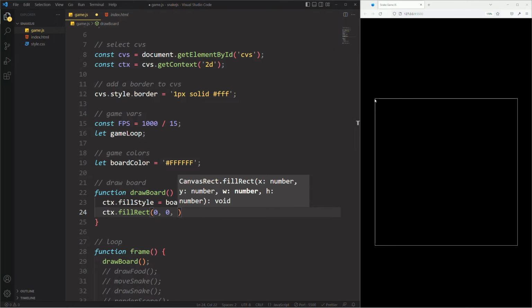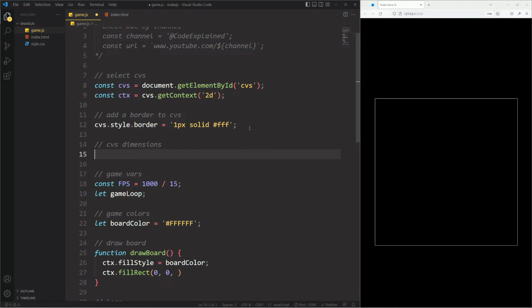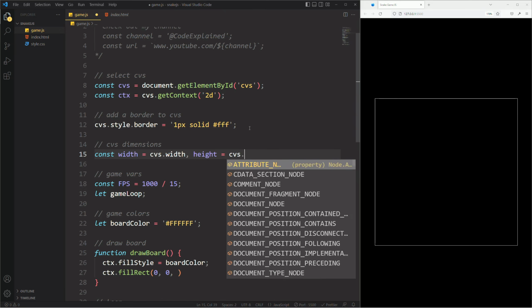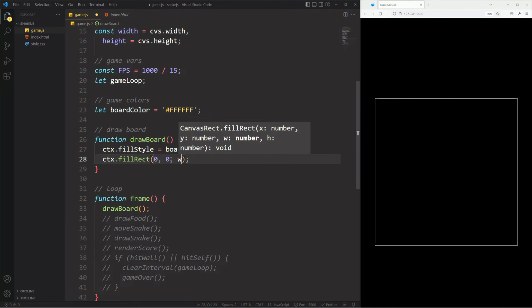And now the width of the board is going to be the same as the width of the canvas, and the height also is going to be the height of the canvas. So why not go in here and set canvas dimensions, and then use const here. I want to create a width const that is going to be equal to canvas.width, and also a height that is going to be equal to the canvas height. So now I just need to go and use those variables, width and then height, in here.